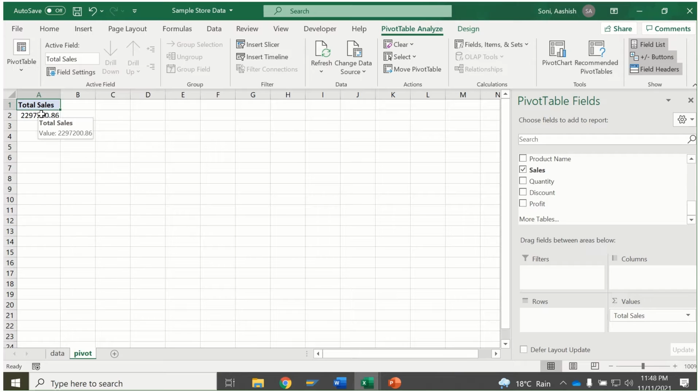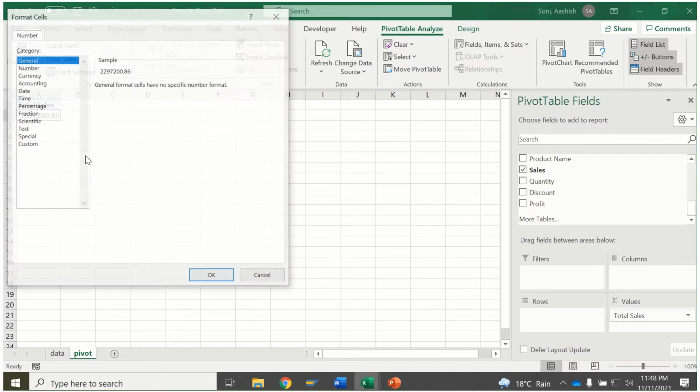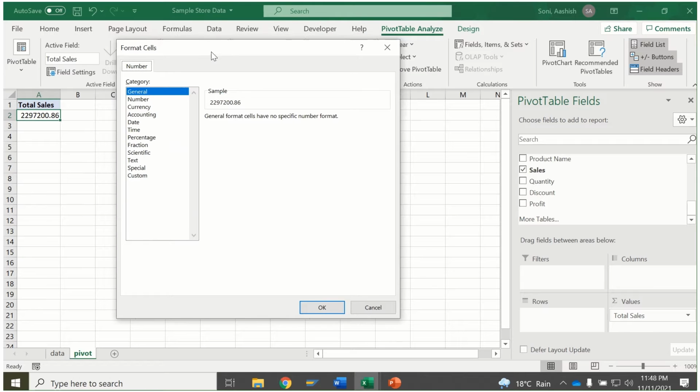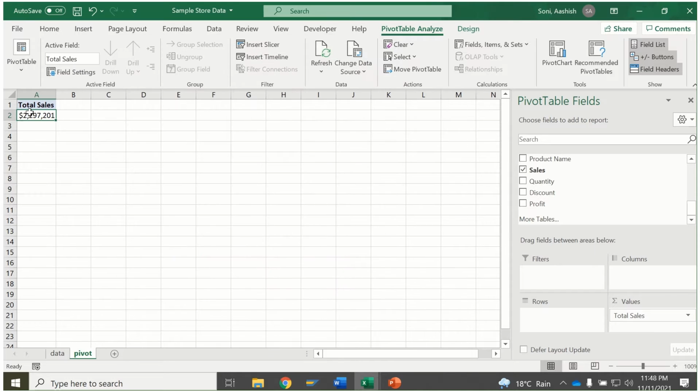Now the second thing I will do is change this format. I'll right click, and instead of format cells, I'll click on number format. When I click on number format, a dialog box will open, and sales is related to currency. I'll click on currency, and if I want two decimal zeros I'll give them, otherwise I won't. Then I'll say okay. So this is done.